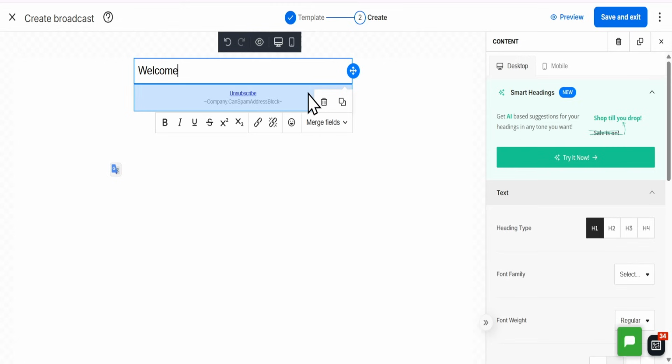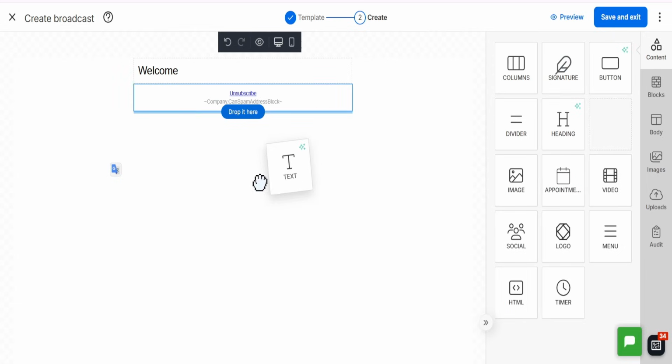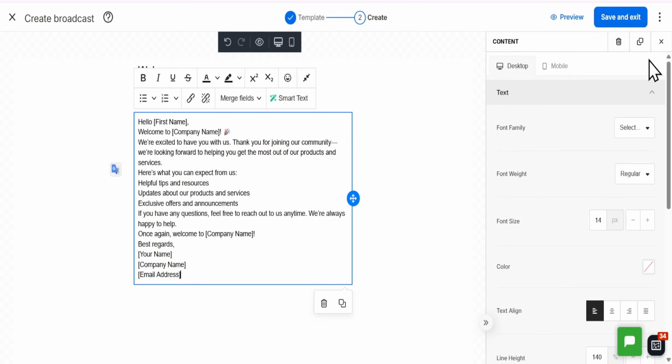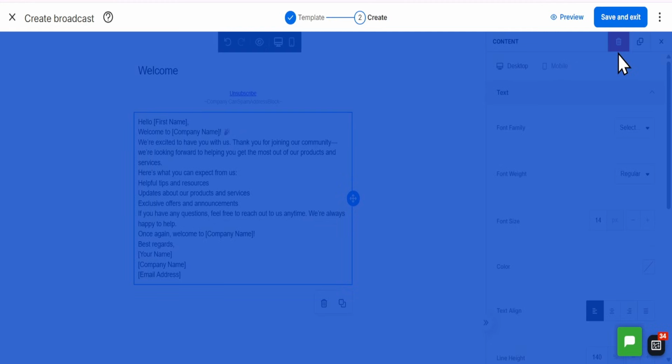When your content is ready, click the three-dot menu. From here, select Save as Template if you want to reuse this design later. Keap also gives you the option to simply send the email without saving it as a template, but saving it can be helpful if you plan to create similar broadcasts in the future. Enter a template name, click Save, and then click Save and Exit.